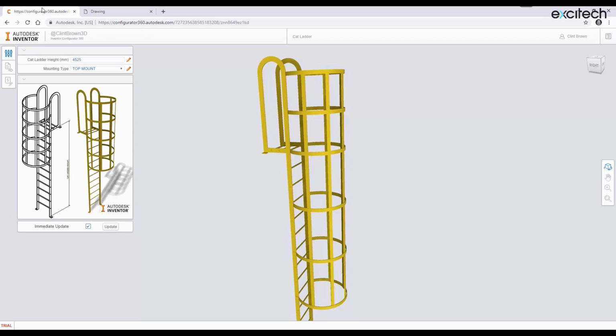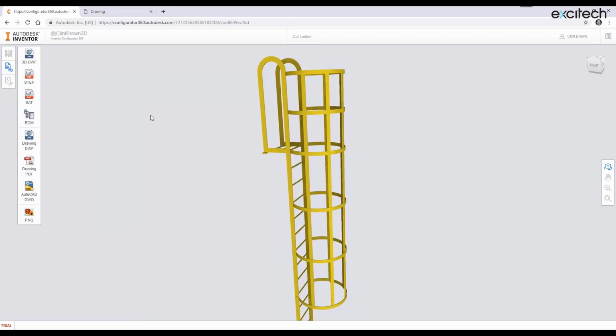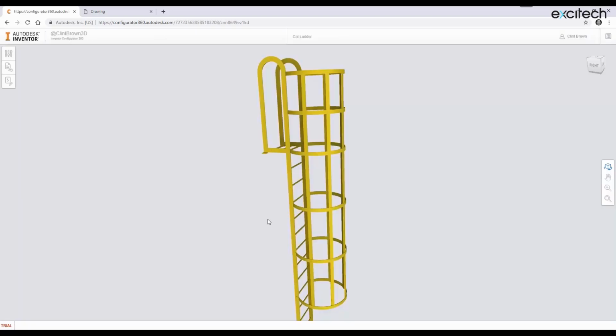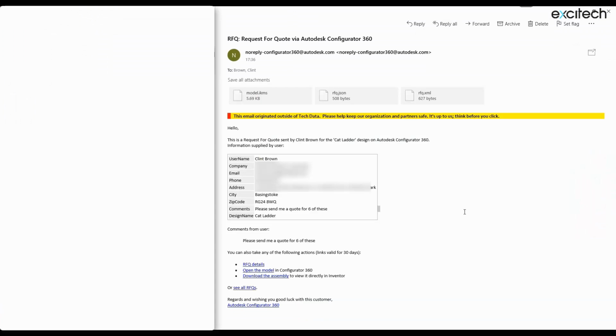And that's because Inventor is being used in the cloud to generate this. We can also go and request a quotation. So here we can fill in our details. We can also ask to please send me a quote for 6 of these. We hit submit, and our request is now sent off.